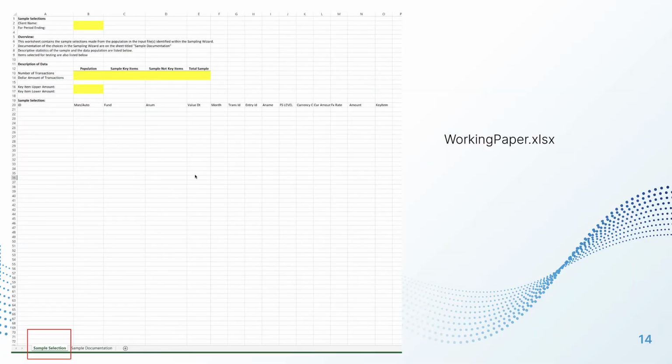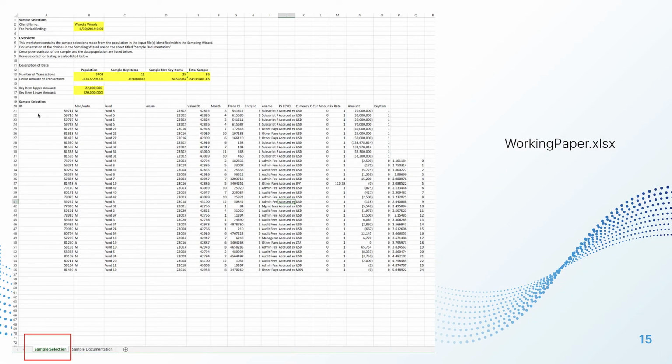In this tab, you are going to copy and paste the selected sample in the sample selection section. For example, after we draw all the key item transactions, you will insert these transactions here. And then you will also need to insert the randomly drawn non-key items below the key items. Besides that, you also need to fill out the details of the sample. For example, the client name, the period end, the number of transactions drawn, their total dollar amount, and upper and lower limit.